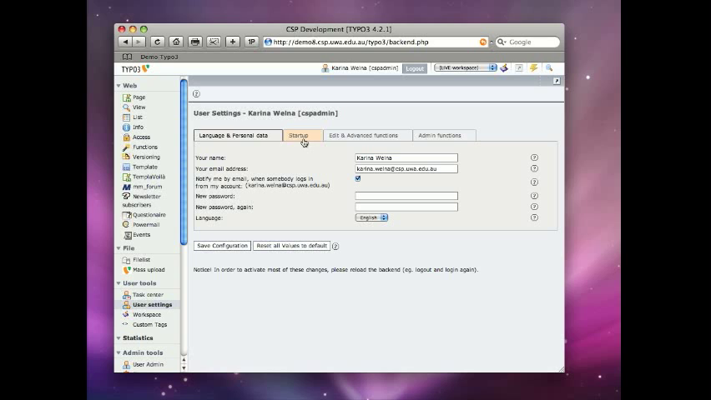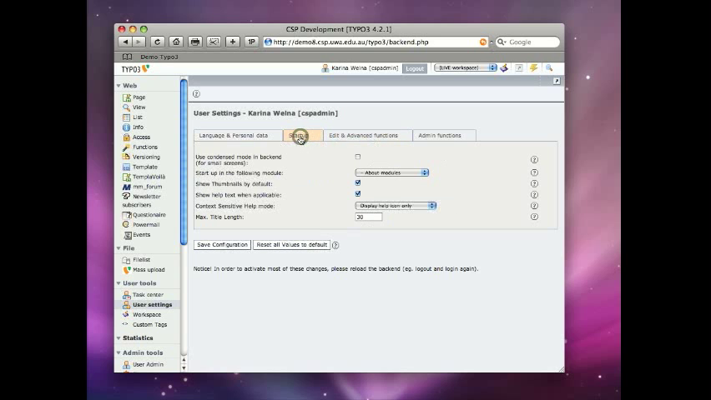But there are a few more tabs, and I'll quickly go through them. If you press on Startup, you'll see this. Now you see these options. One says use condensed mode in backend for small screens. So if you have a very small screen, you can tick this box, and what that will essentially do is minimize or even get rid of this menu depending on what you're trying to do. It is good for smaller screens, but it isn't as convenient as this setup. So only tick that if you absolutely need to.